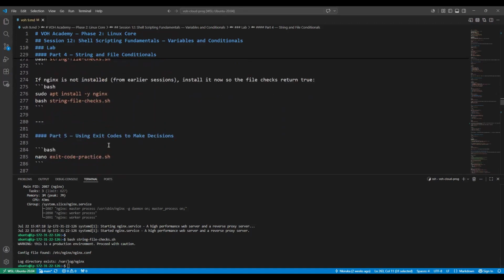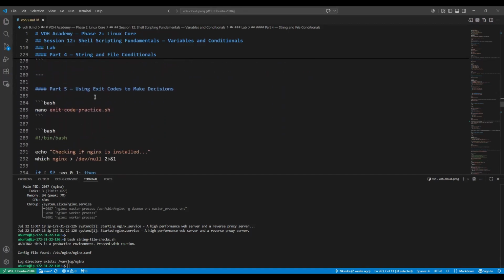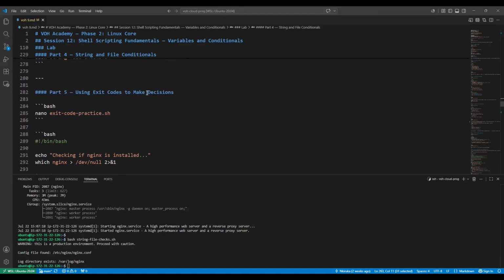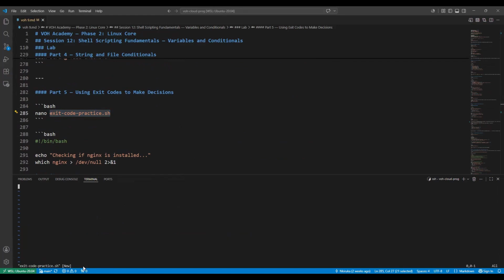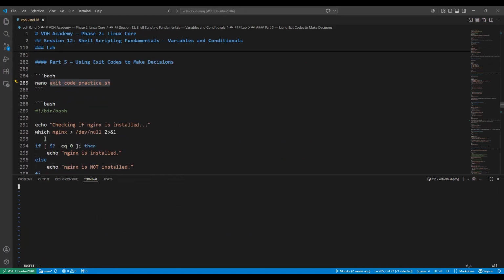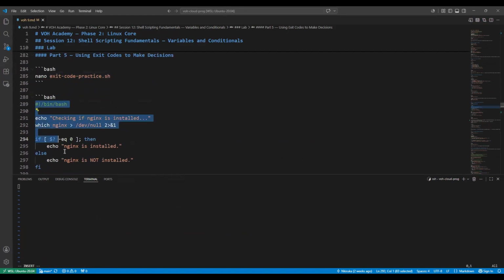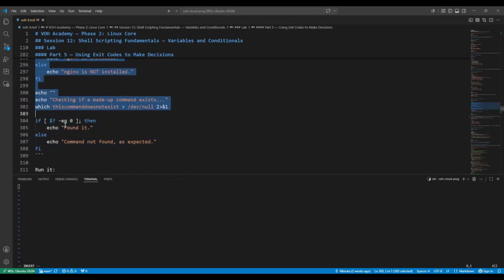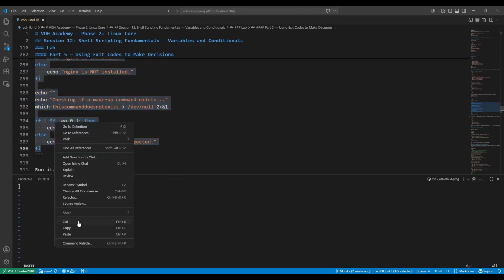Okay, let's move on to part 5, where we are going to be using exit codes to make decisions. For that, we are going to create this exit code practice file using vim or nano, whichever works for you. And then we copy the code of the script in there.